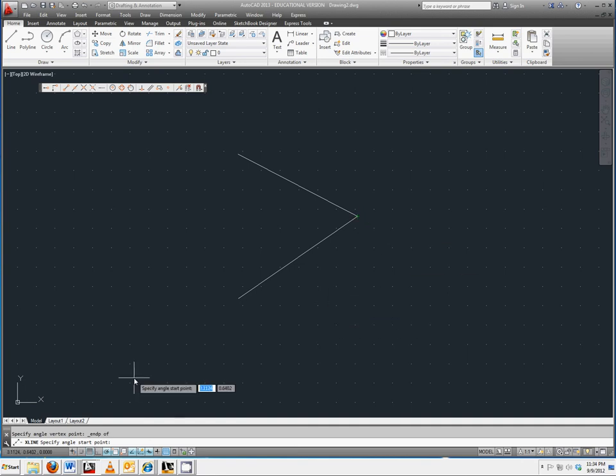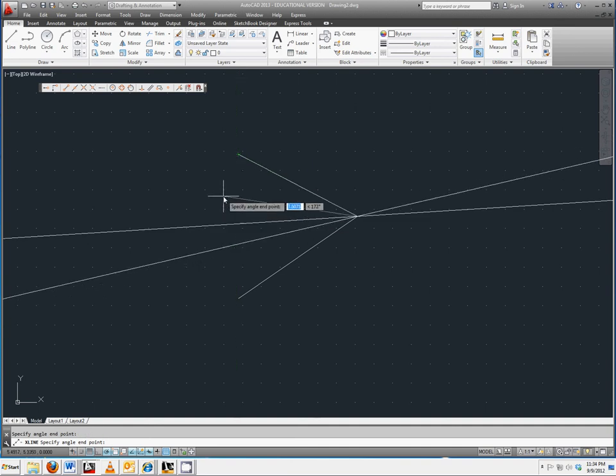and now we get the prompt, specify angle start point. Go back to your object snap toolbar and select snap to endpoint and select both endpoints of your angle. Right click to accept and note that the constructed bisection line divides the angle into two equal parts.